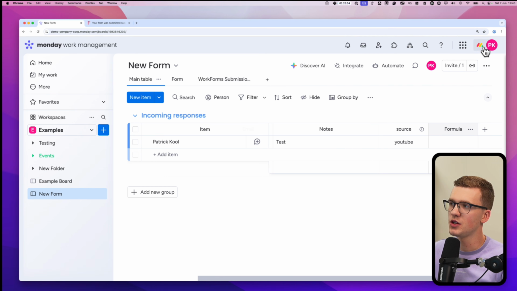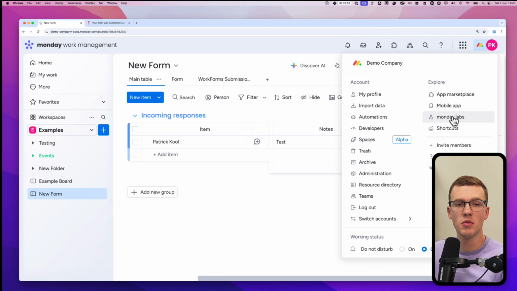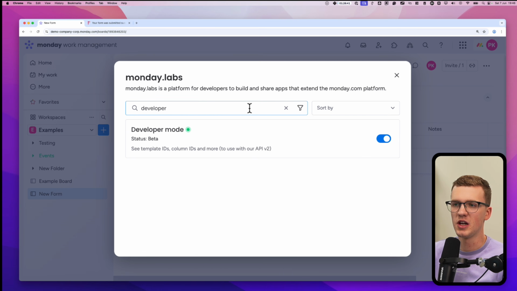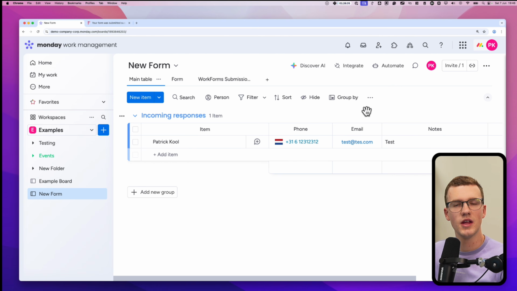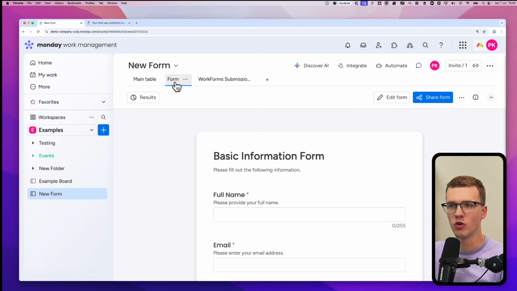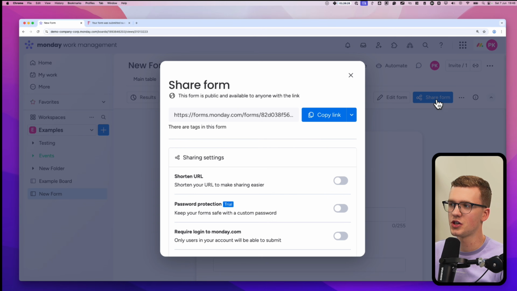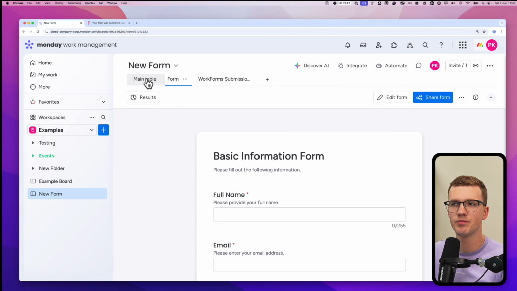Step 2 is to click here to go to Monday Labs. You type developer to turn on developer mode. If you turn it on, it will probably refresh if you click here, and then it's turned on. Now, what we need to do is go to the form, and we're going to click share form, and we need this URL. So let's copy it and go back to the main table.